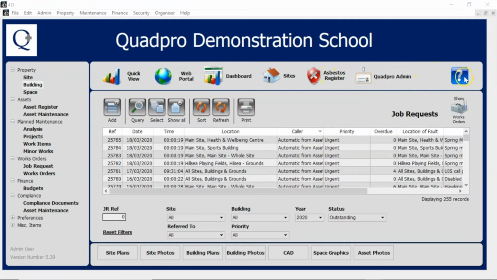At the far right-hand side of the screen, there is a help button, which will give you access to the Quadpro help portal, where you will find help articles covering all aspects of the system and video tutorials on how to use the system efficiently.